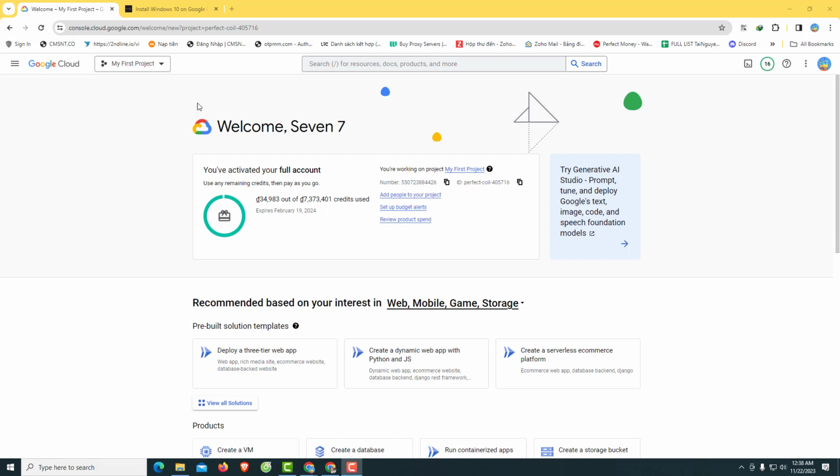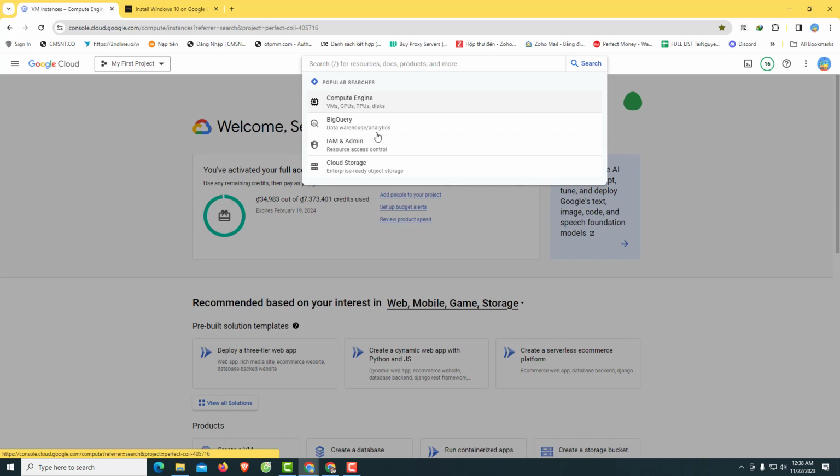Hello everyone, this is the interface of Google Cloud. Here I have one VPS previously installed.